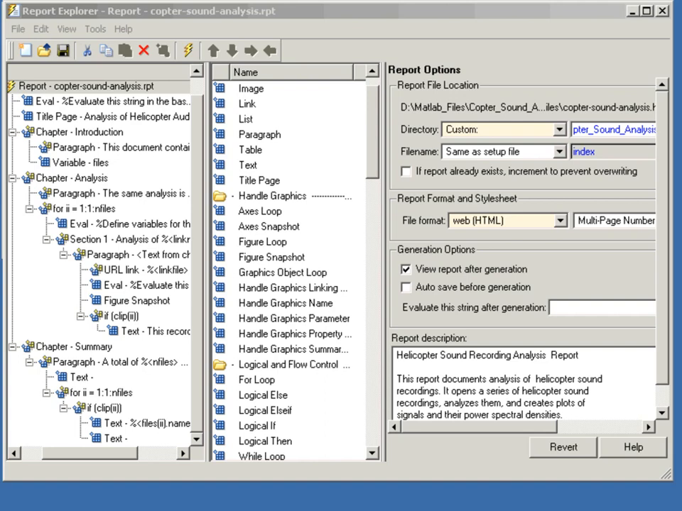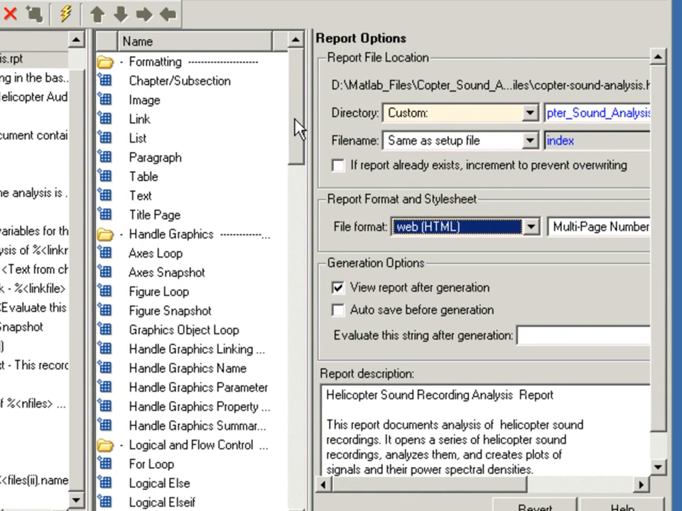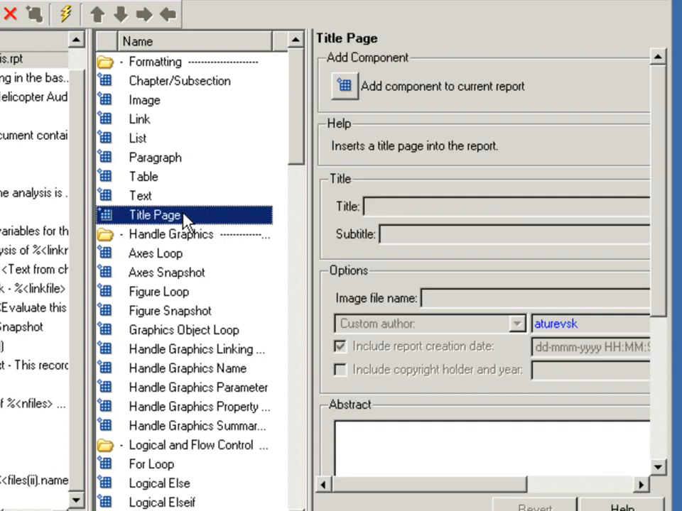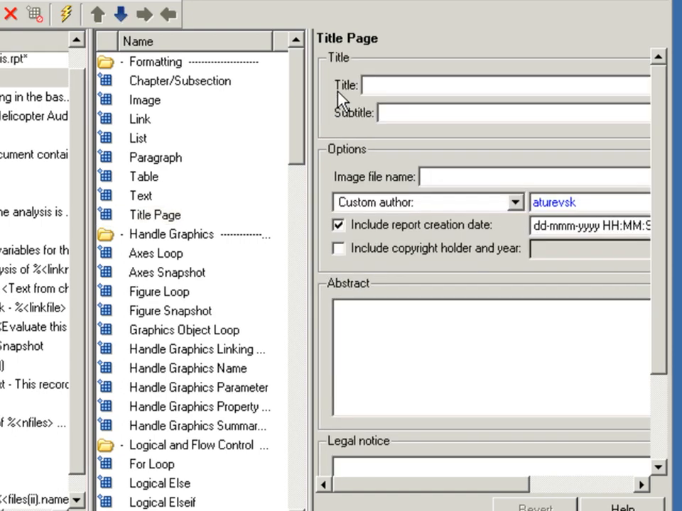In this video, we will show how to add and remove components from the report, and we will look at one of the components in a little bit more detail. To add a component to a report, we find the component we want to add in the list of all components in the center panel of the Report Explorer. And then in the right panel of the Report Explorer, we press the Add Component to Current Report button. The component shows up in the left panel of the Report Explorer.